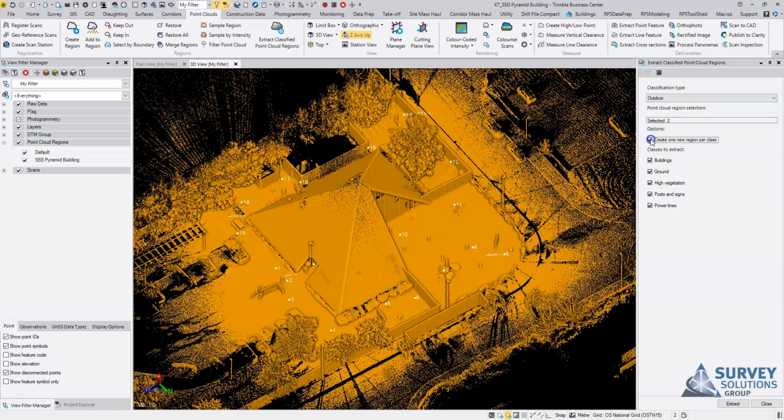If I click create one region per class, it'll give us single regions for the buildings, the ground, vegetation, posts and signs, and power lines. It will separate all these out. If I untick this, and for instance just took buildings and power lines, I'd have one region which will contain both buildings and power lines. For this option, I'll create them individually and hit extract. I'll let that run through and come back to it.